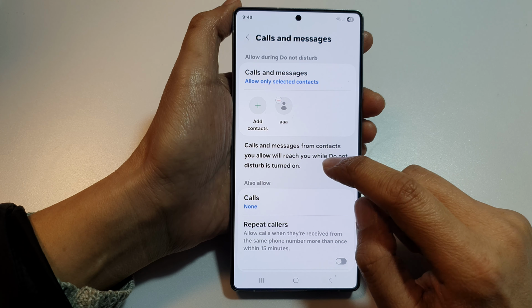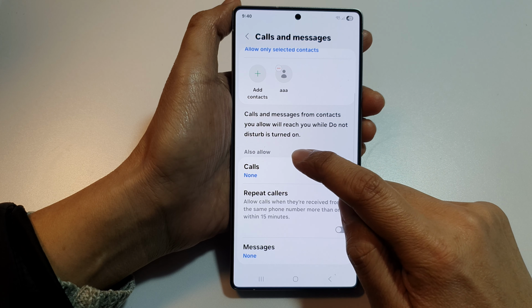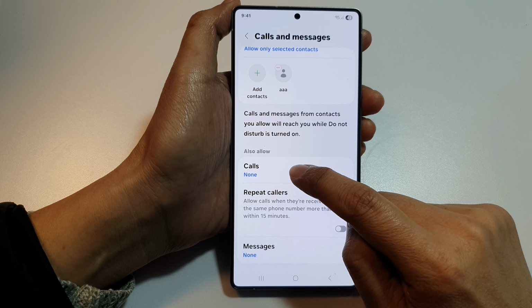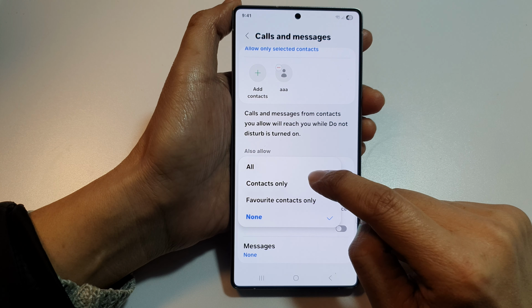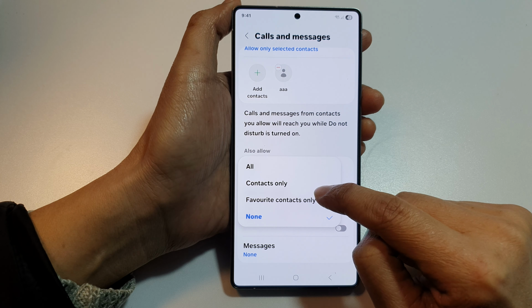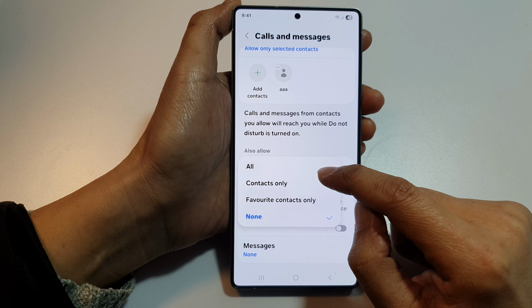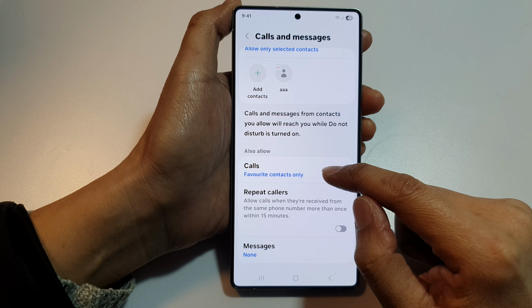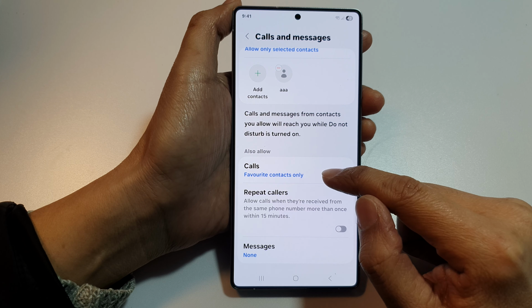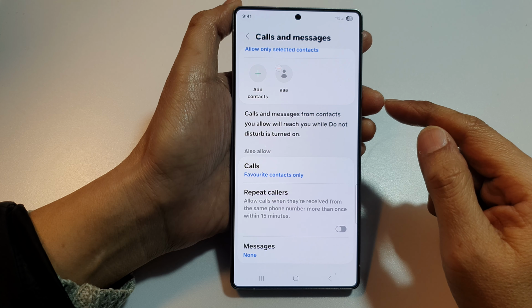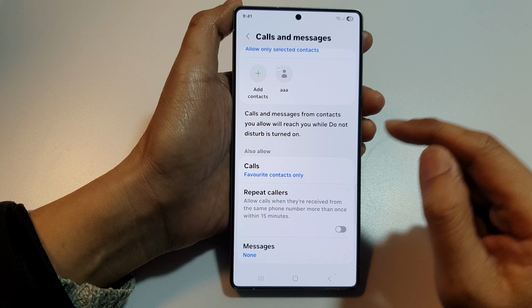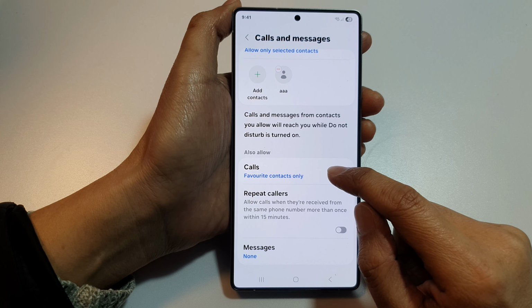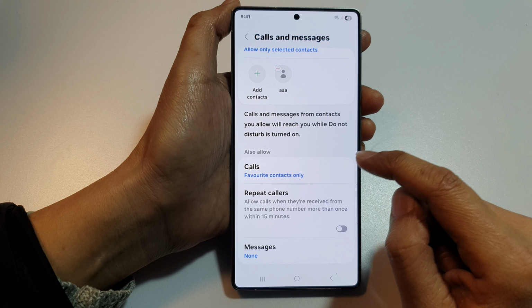If you want to allow other people as well, you can go down, also allow, and then tap on calls. So for calls, you can set to favorite contacts only, or contacts only, or all. So you can set to favorite contacts only. So all the people in your favorite contacts can call you while you are driving or in driving mode, and other people won't be able to call you and they will get blocked.